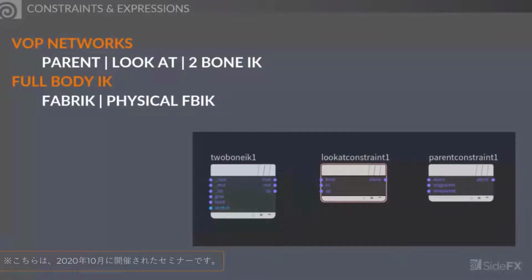Now we'll go into actually driving the skeleton. The main way is through VOPs. In the VOP networks, which is similar to a point VOP, we have a rig VOP.